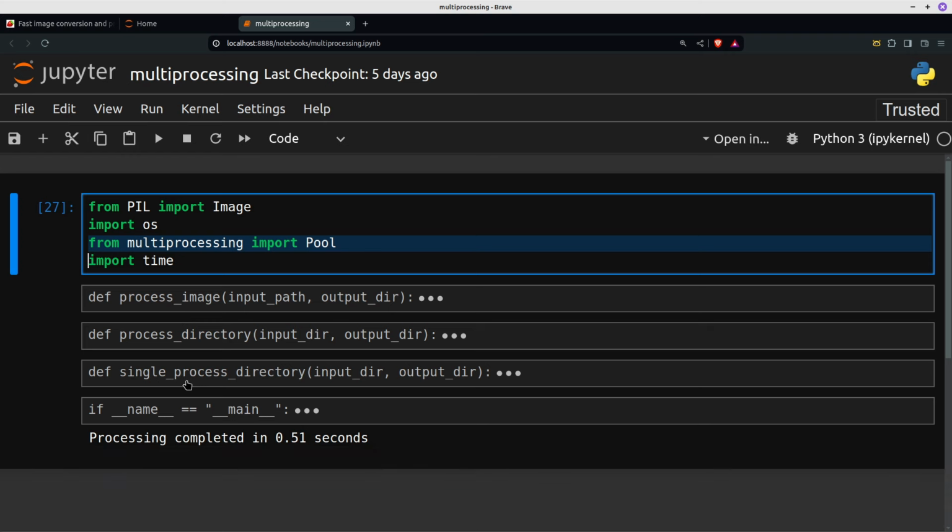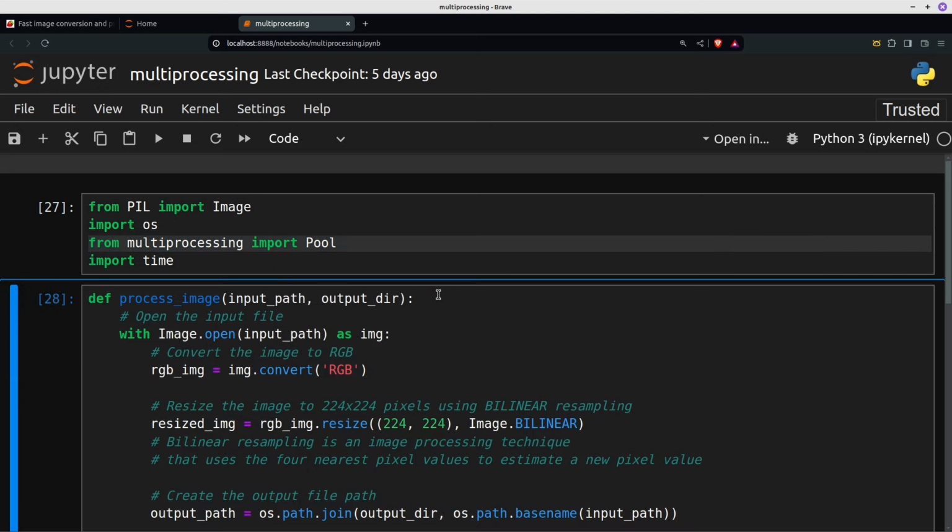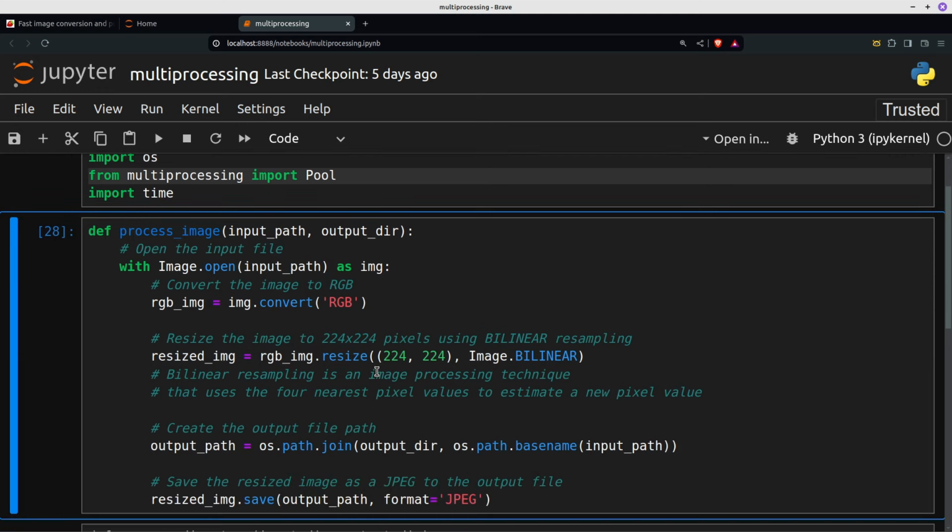Single process, that's just what I've written to compare. So you don't need that. That's just what I've used so that I can benchmark how much quicker it is with multiprocessing. So this is the code to process the image.